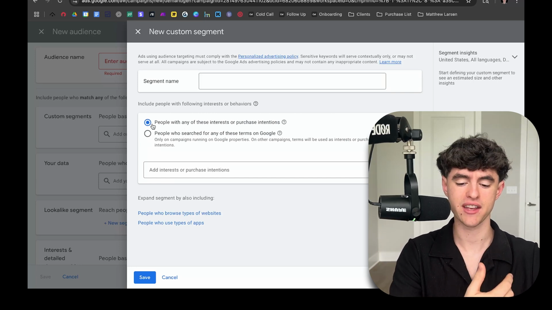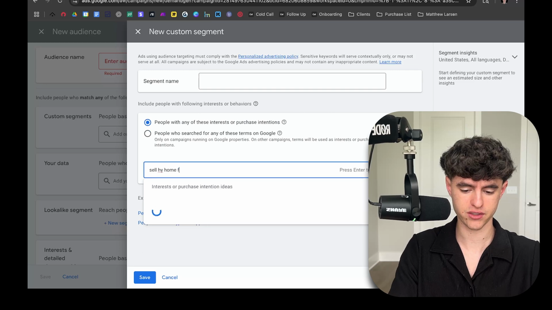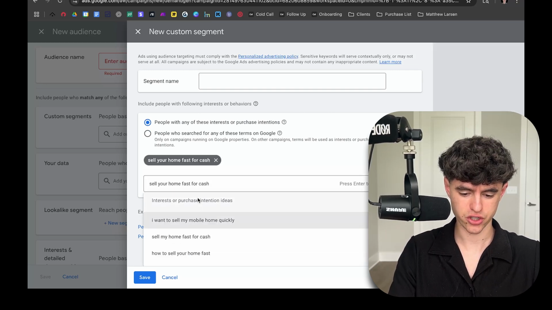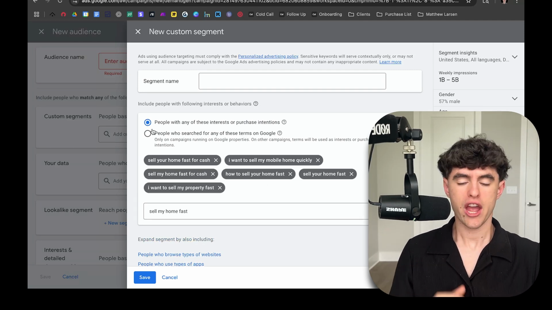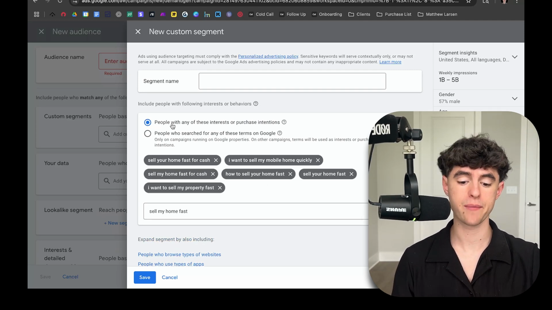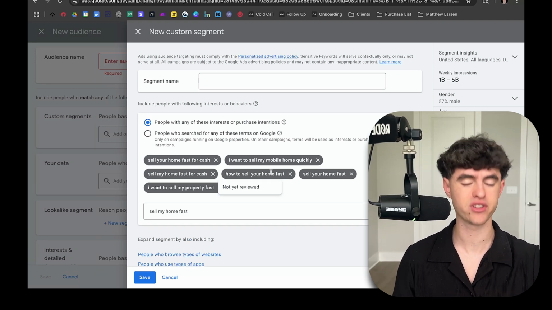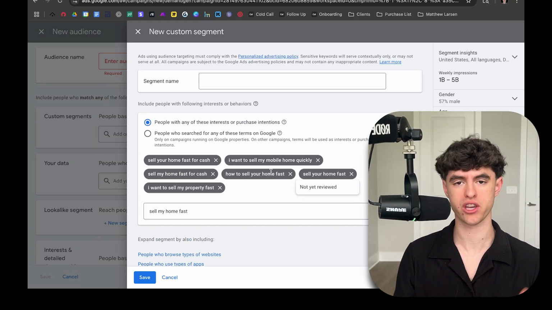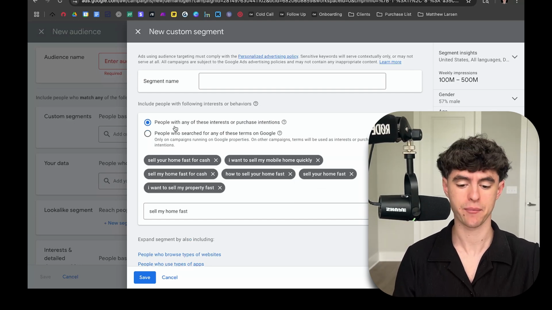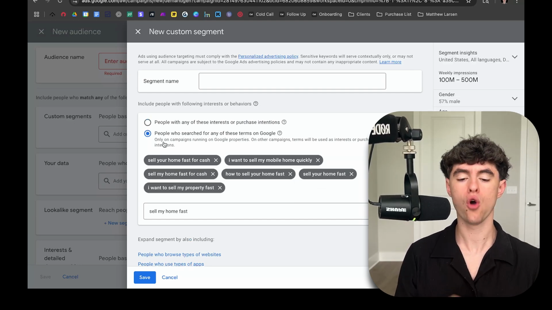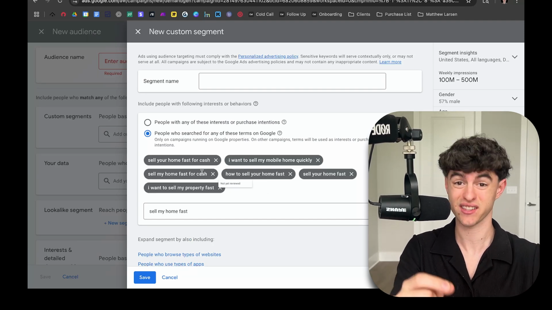So custom segment is any one of the people that have searched in, let's say, for example, sell my home fast for cash. I wanna sell my mobile home quickly. Let's say these are your certain keywords that you wanted. Basically, custom affinity is gonna be targeting people with any of these interests or purchase intentions. So people that have searched these keywords and lookalike keywords or similar keywords that Google deems relevant. Now that's custom segment. Custom affinity is when you only want to isolate these specific keywords and show your videos to only those who type in these specific keywords.